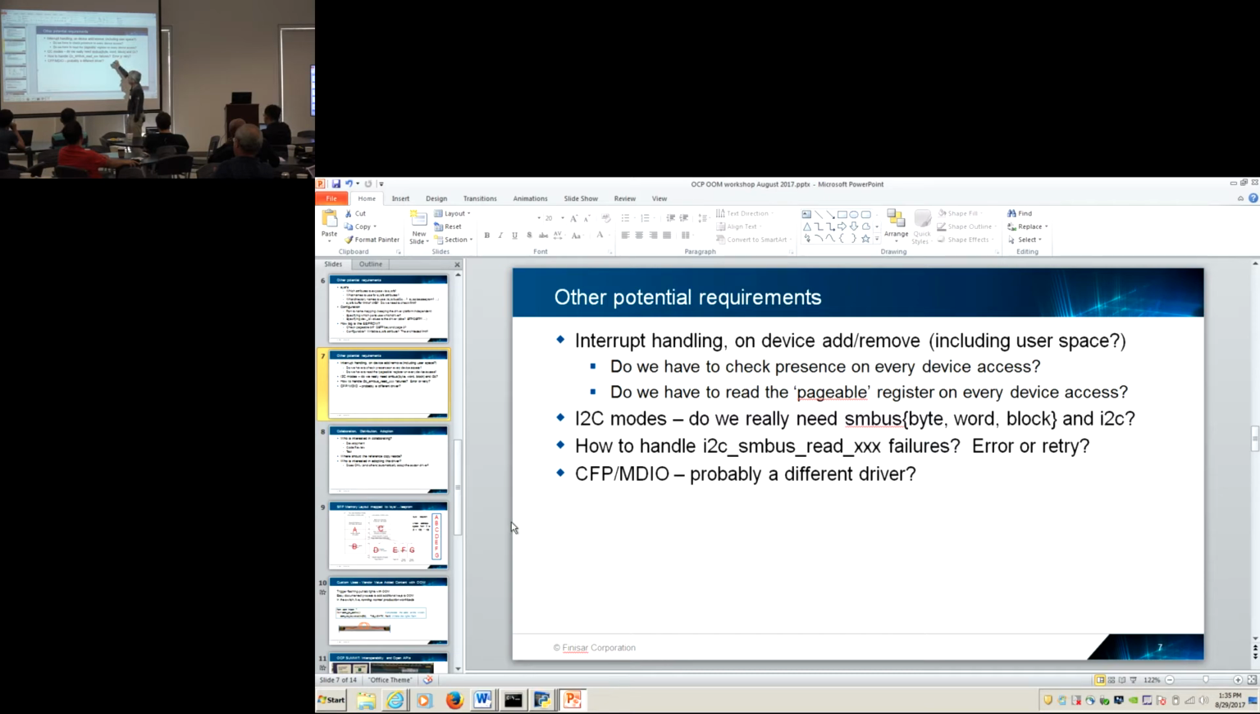Right now, one driver retries, others just error. Just a placeholder. CFP driver, MDIO is presumably a different driver because it's going to go over a different MDIO bus. It accesses different devices. It's not paged. It's a pretty different beast, so just FYI.